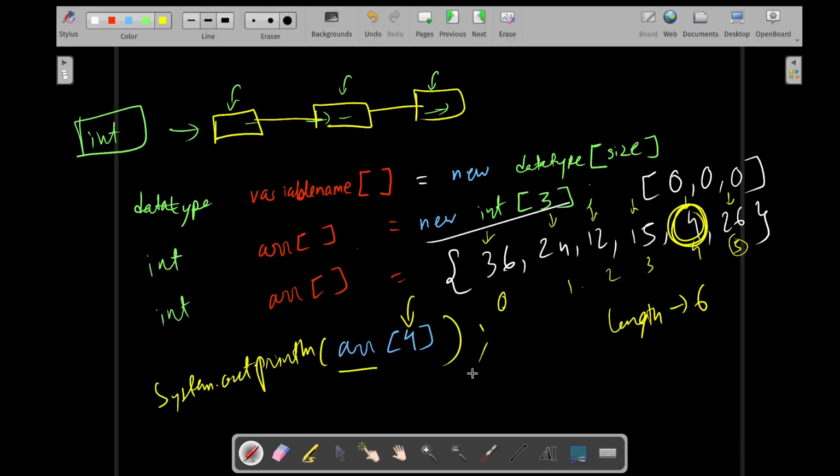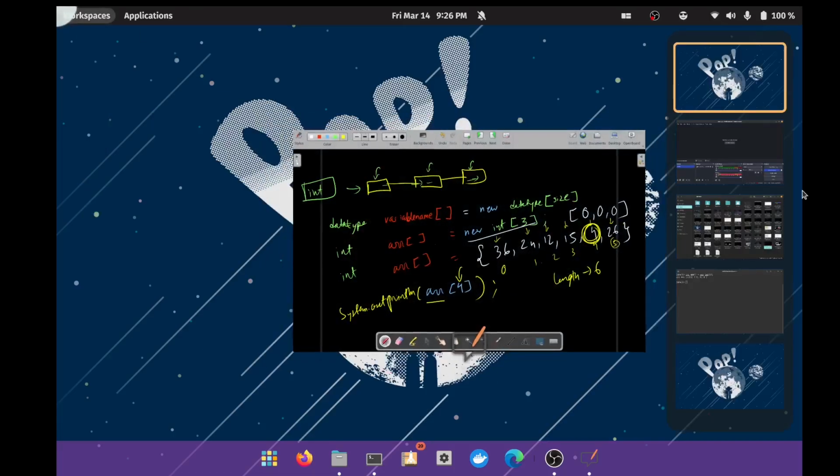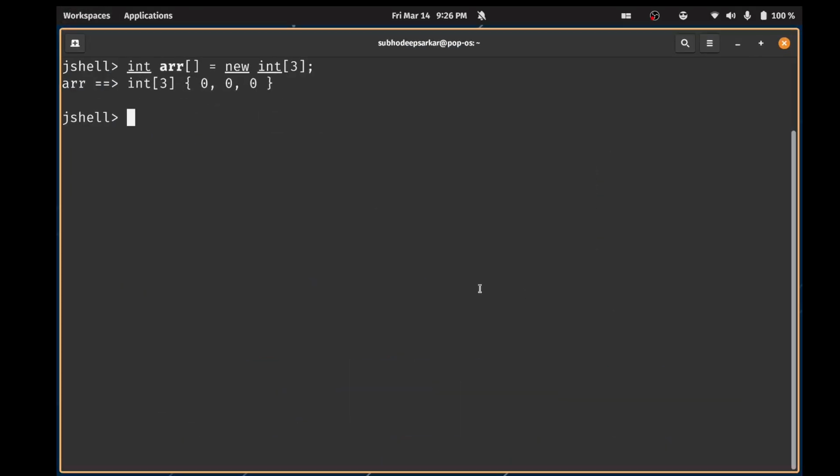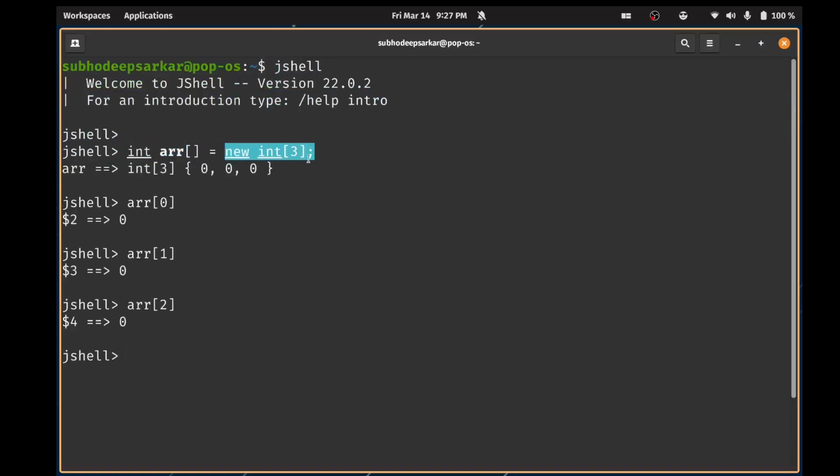You can access things like this. Let me show you an example of this quickly. Let's go back. Okay, this is one way. Now if I try to access all these values, we have ARR, right? So what is ARR 0? What is the 0th index? It is 0. What is the first index? It is 0. What is the second index? It is also 0. Why? Because all of them are 0 when you initialize it like this.